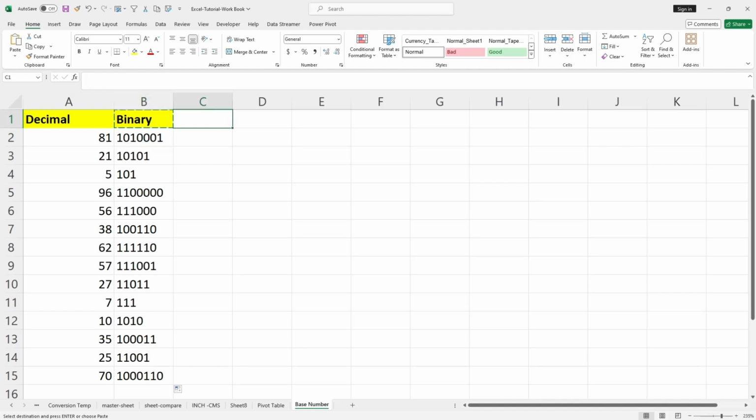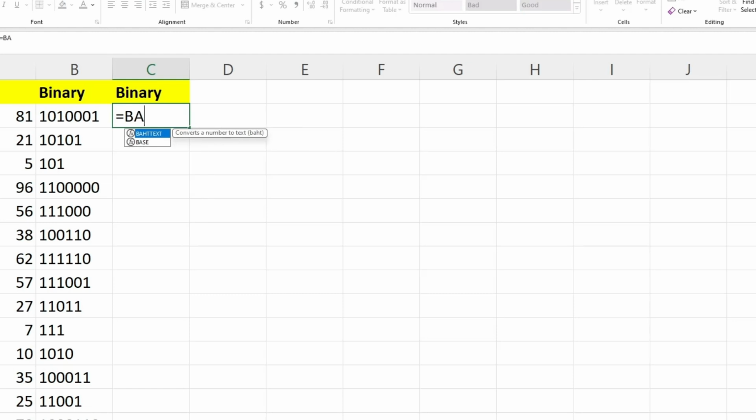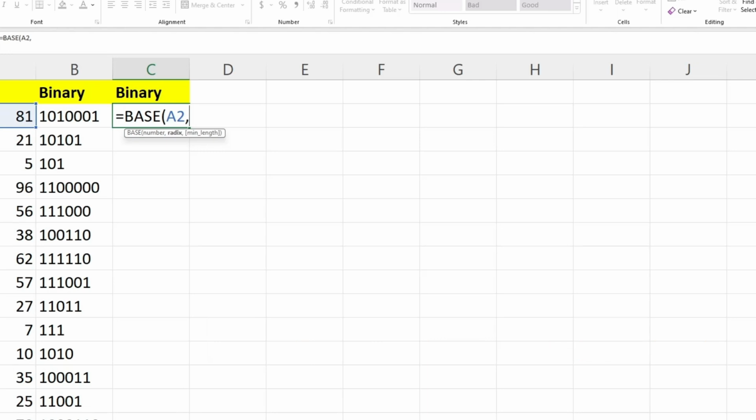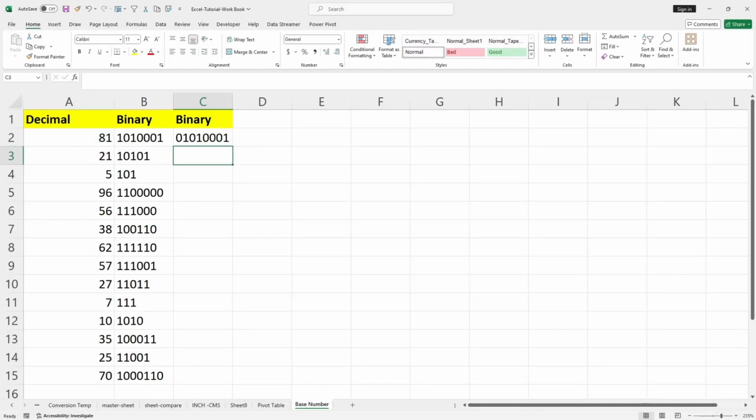So for that, what I have to do is, I will use the same formula again, BASE. I want to keep the standard length. I will open the bracket, select the number which you wanted to convert, again comma, I wanted to convert to binary, so base 2. I wanted to maintain the length of the numbers, say I wanted to maintain 8. The length of numbers will be 8 here, close the bracket.